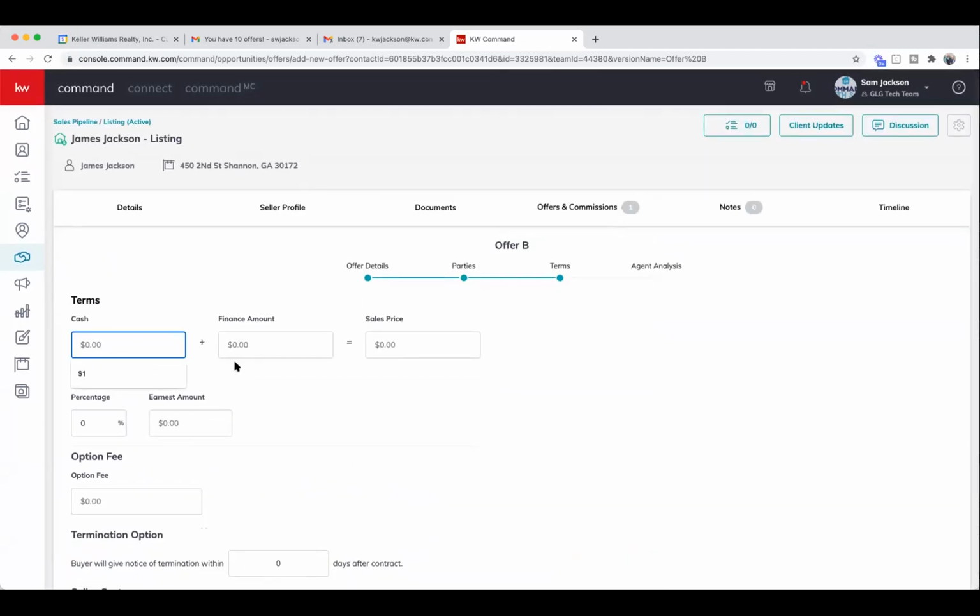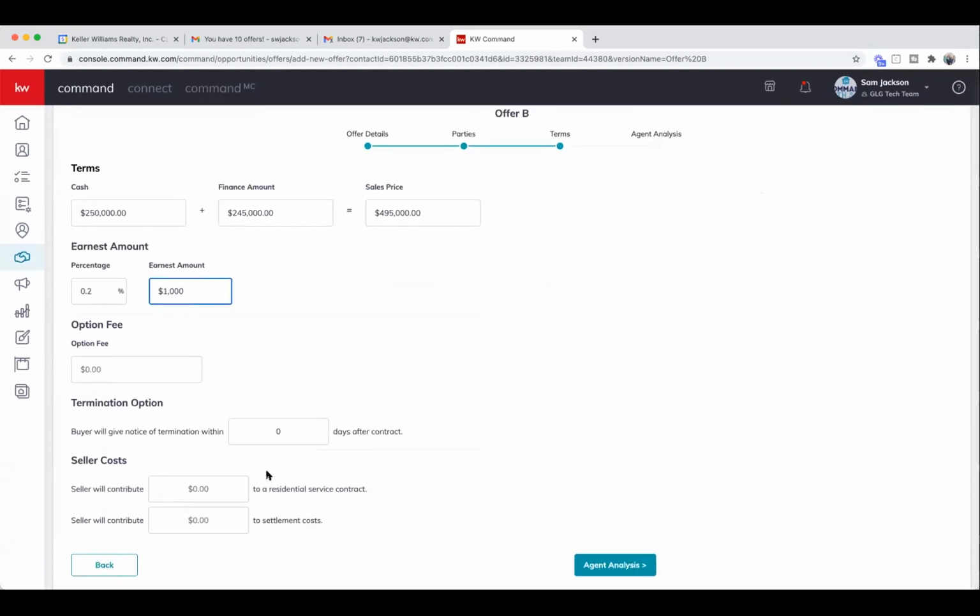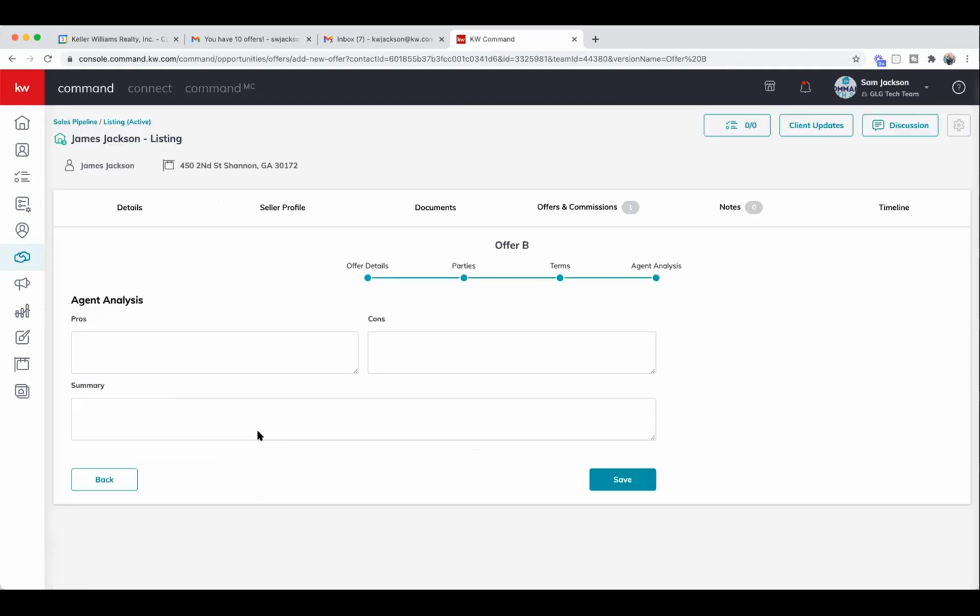And let's just say this one's maybe a lowball offer. So this one's going to come in at 250. And let's just do 245 finance. Earnest money, 1,000 down. And they want a 10-day due diligence. So here, by comparison, we can say, you know, slightly lower.